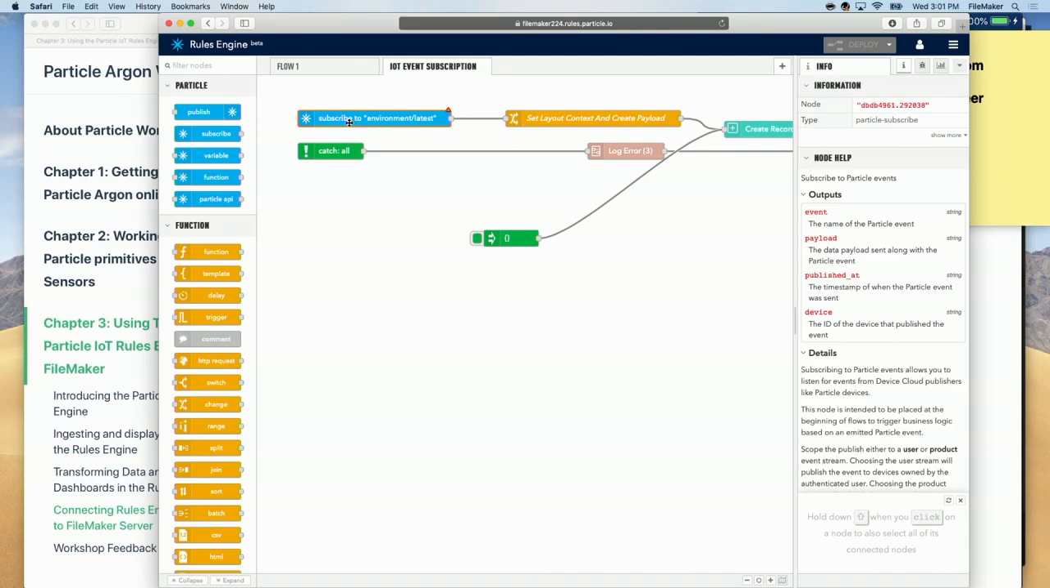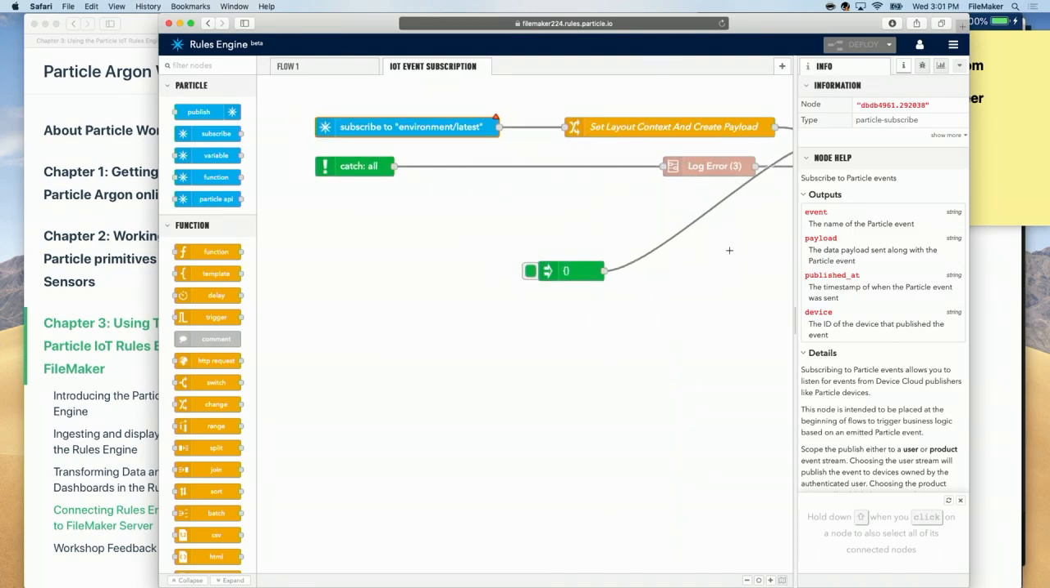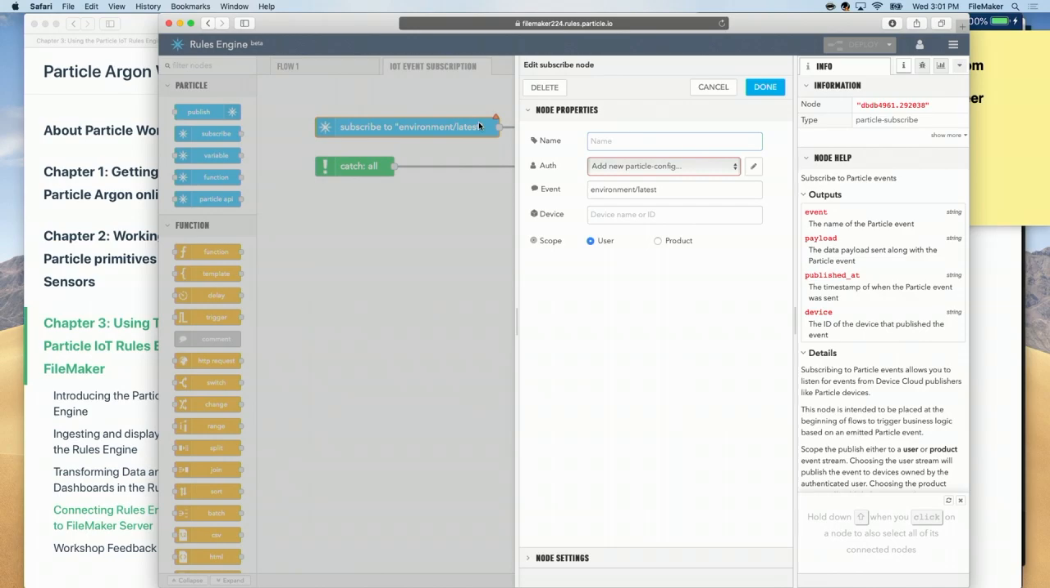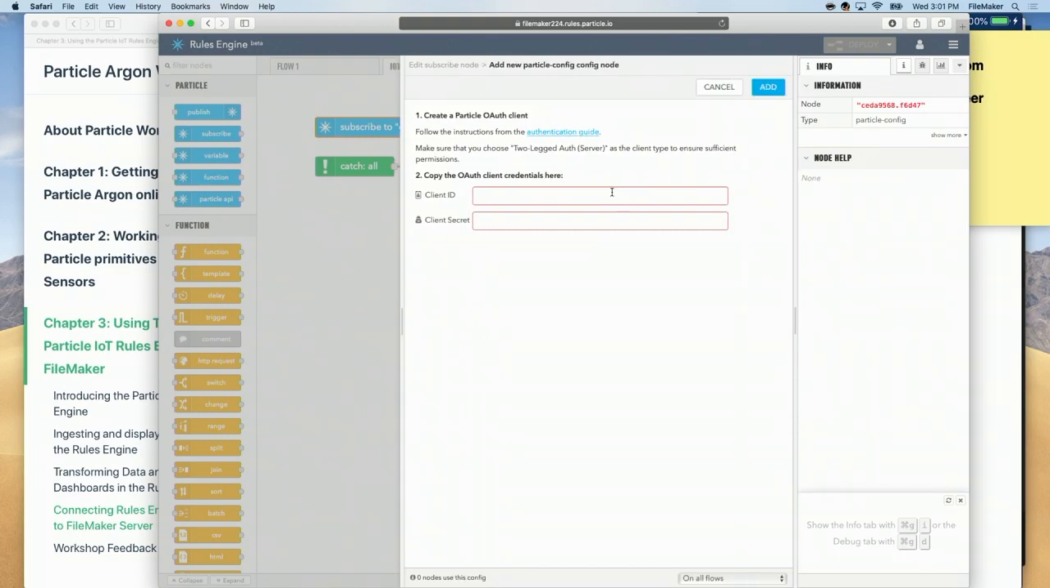So what you want to do is, on your event subscription flow, double-click on the subscribe to environment/latest node. You're going to see an authentication field, and it's going to say add new particle config. What you'll want to do is click that pencil.